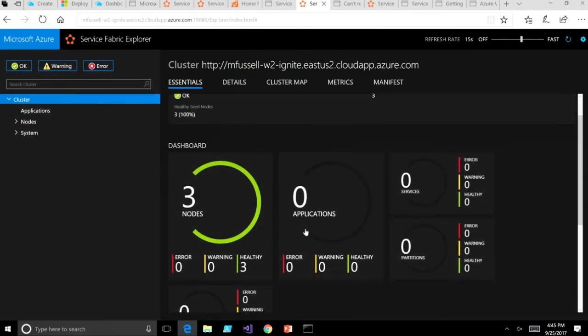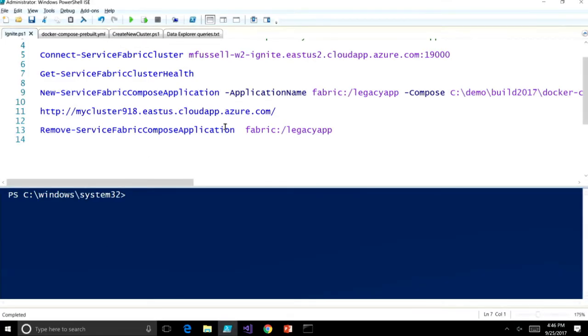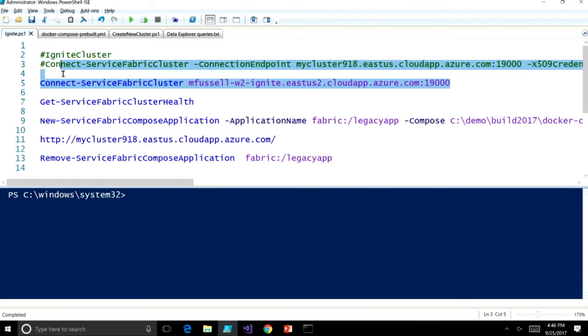So yes, there's other things about this. There's lots of things in the runtime about all this. So let me go to PowerShell. I'm going to connect to this cluster. I'm going to do PowerShell now.